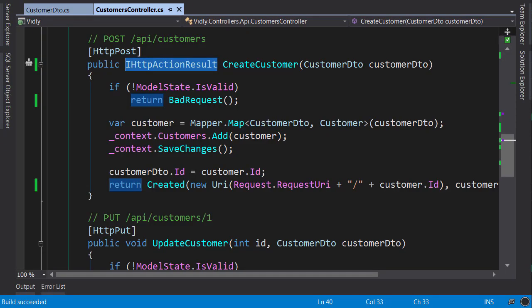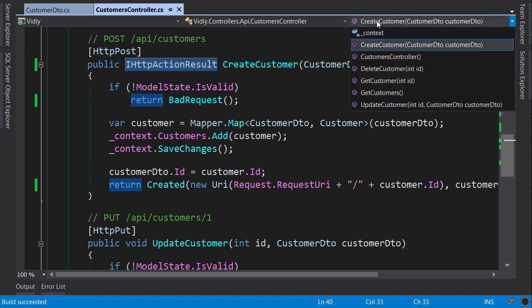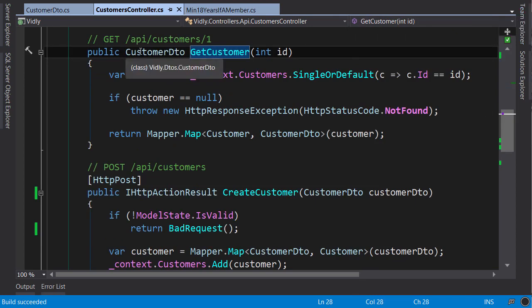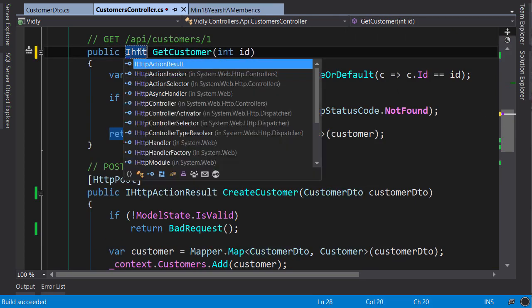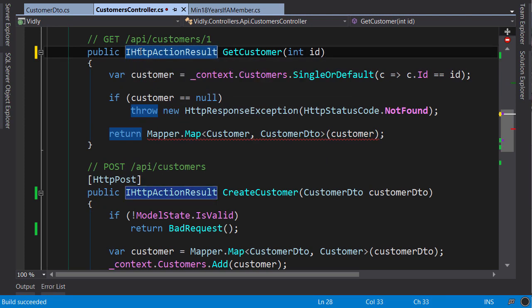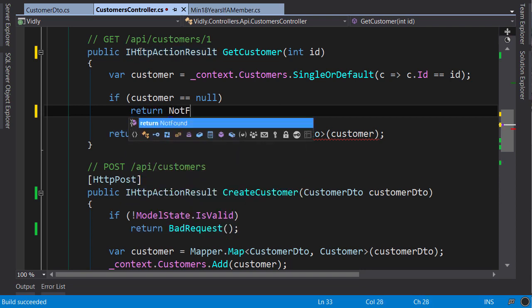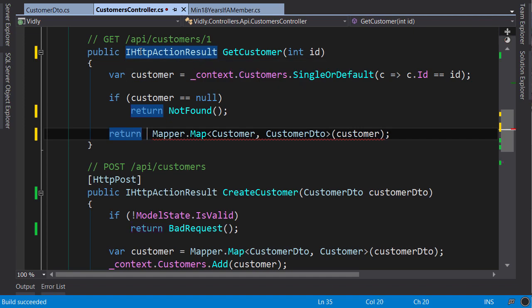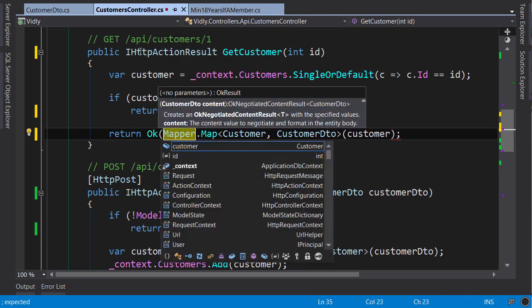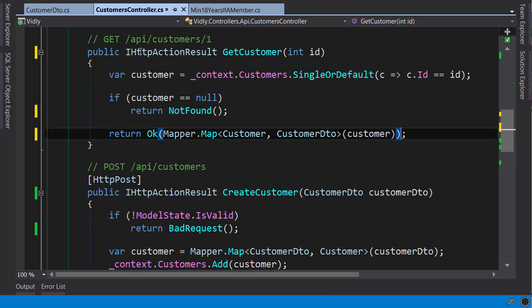So in web APIs, prefer to use IHttpActionResult as the return type of your actions. Now, let me show you one more example, and I will leave the rest as an exercise for you. Let's look at the GetCustomer action. So first we change the return type to IHttpActionResult. Now, if the customer is null, we return NotFound. Otherwise, we use the Ok helper method and put this DTO in this method. Pretty simple.